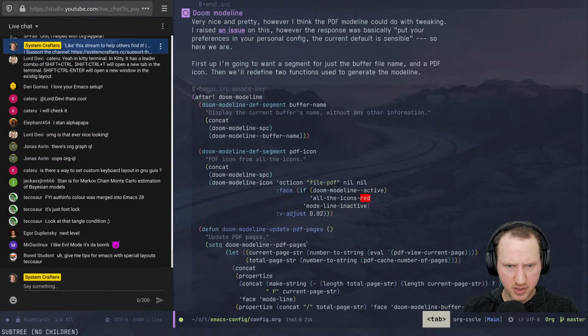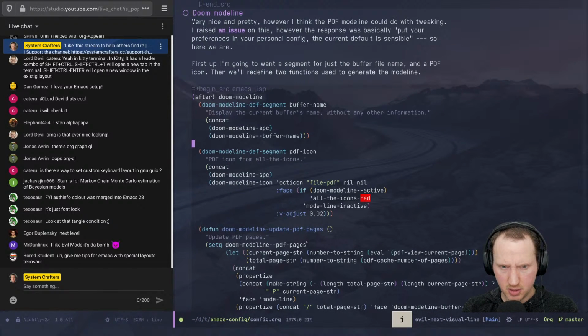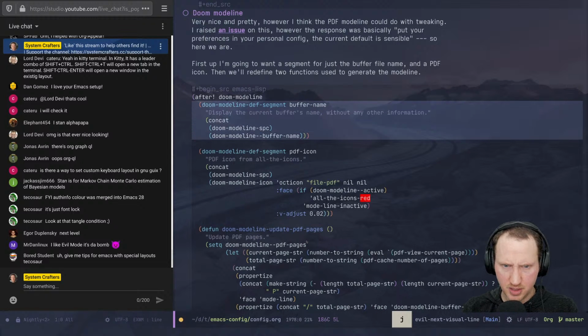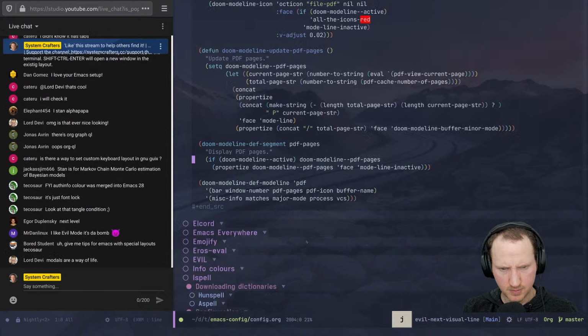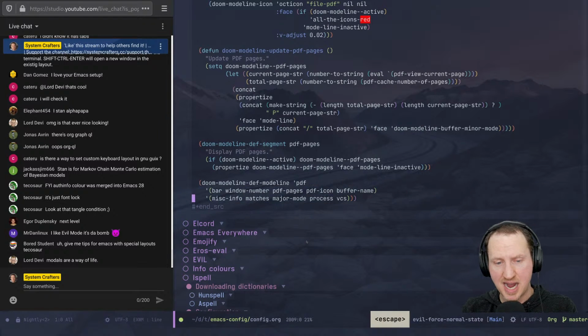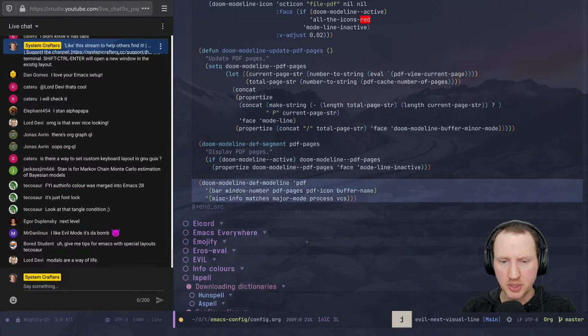Doom mode line config. Custom segments. That's cool. I haven't actually done it myself, but I kind of want to. Let's see. So buffer name segment, current buffer's name without any other information. So basically, is this replacing the buffer name segment that already exists? That would be kind of cool. Okay, no, he's replacing the entire mode line definition for Doom mode line.